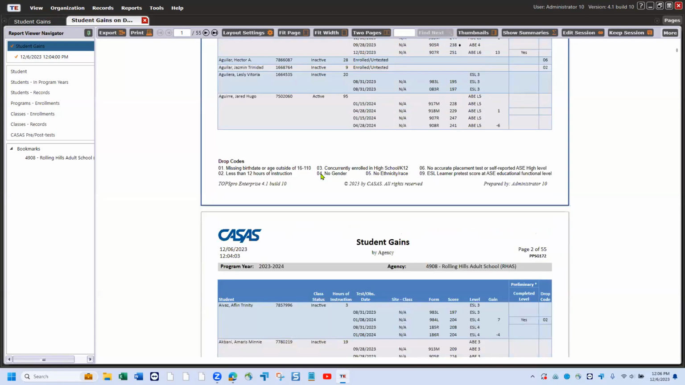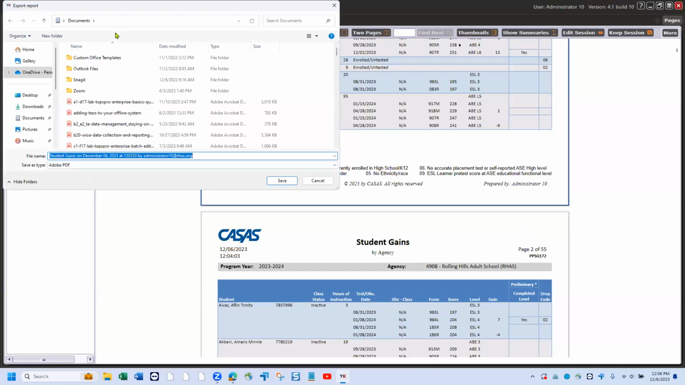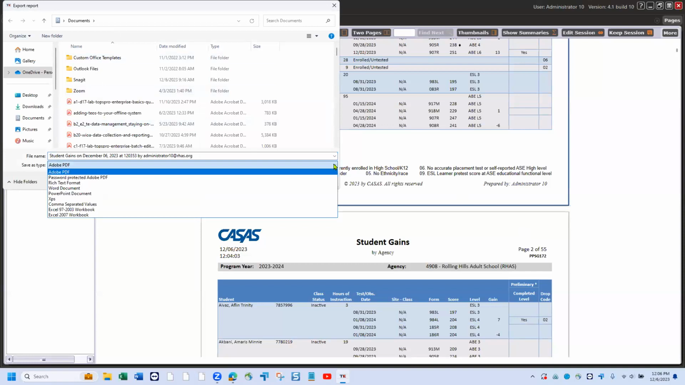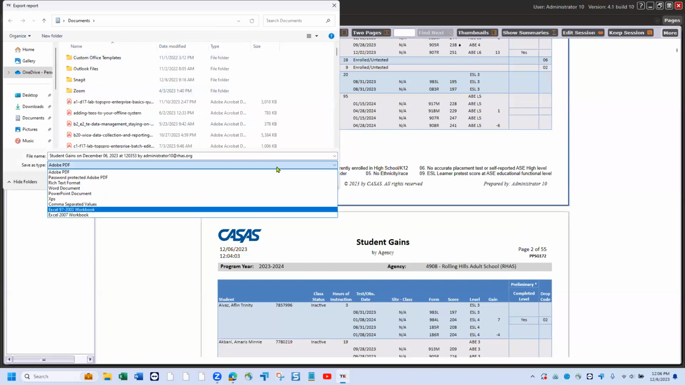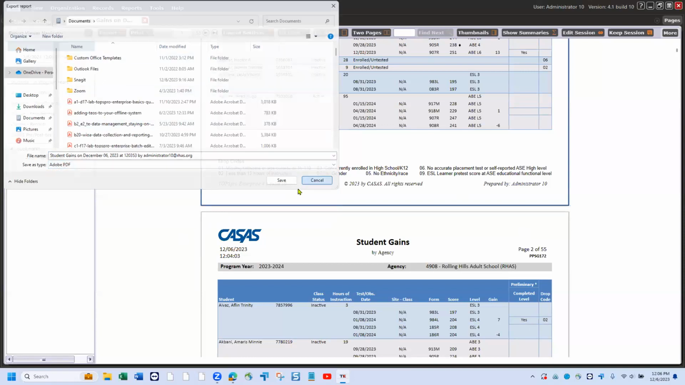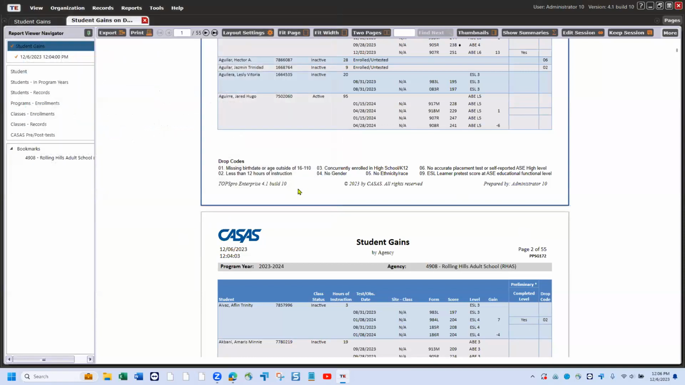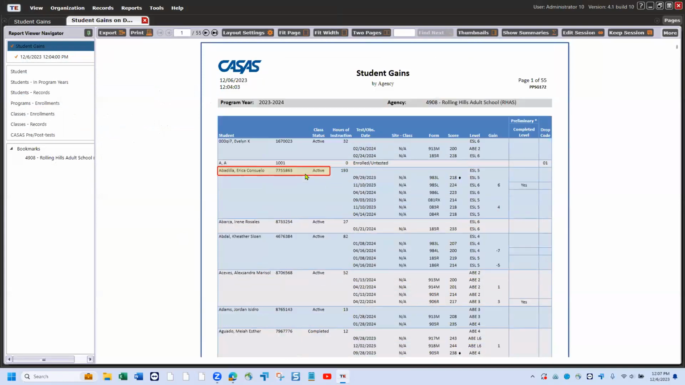With these types of reports, you'll notice we have page 2 of 55. There are ways to customize it outside of TOPSpro Enterprise. You can always export your document as PDF or as an Excel spreadsheet. If you're very savvy with Excel, you can export it as an Excel spreadsheet, and you can always customize your Excel spreadsheet to how you would like it to be, how you would like it to look, and so forth. You can also print this page if you'd like to print it.